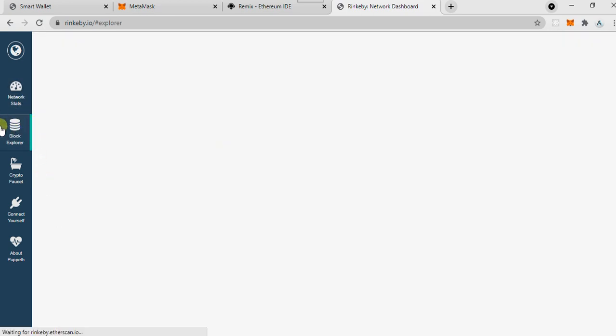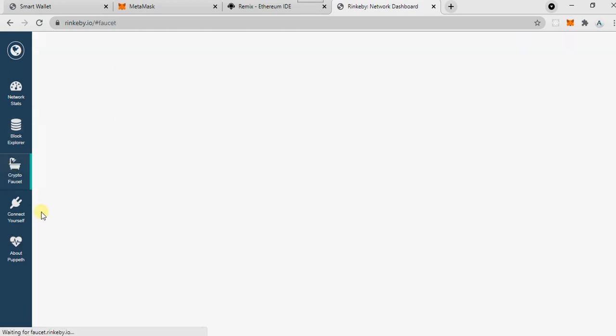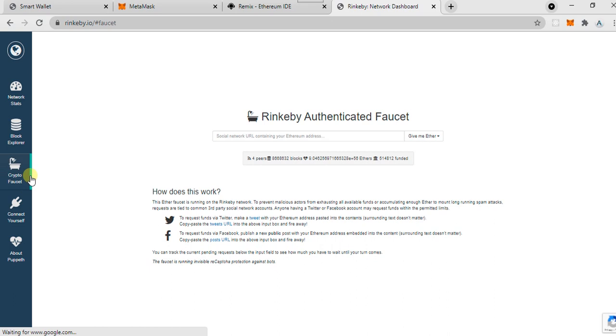Then you can see some options in the left side of this window. Here for Rinkeby, there is a network explorer, like a file explorer. Here you can see what has happened in our blocks, that is, what all the blocks are. Here you can see the transactions that happened in this network. Then the third one is crypto voucher. This is what we need.